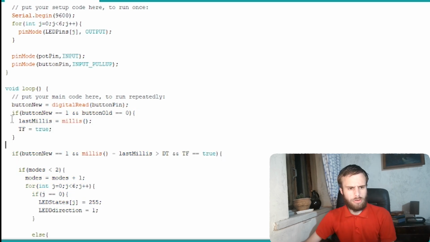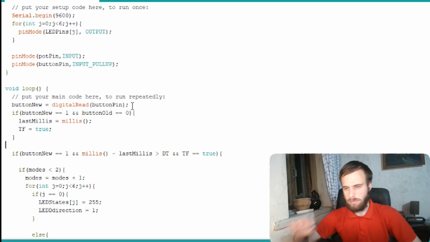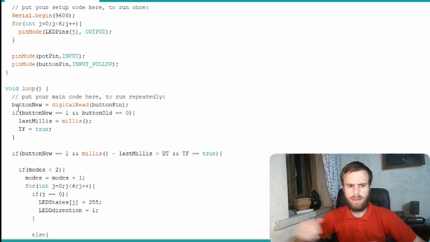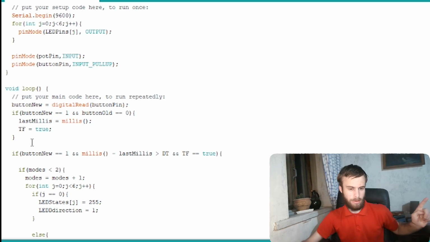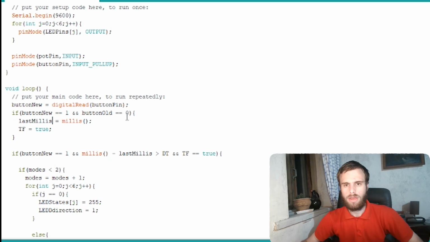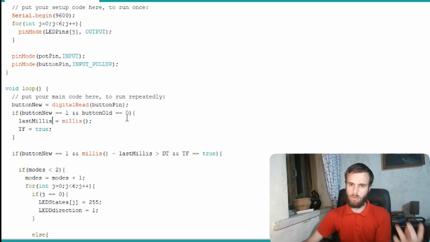The first thing is we do if button new equals 1 and button old equals 0, which means we are pressing the button, then come into this if statement. So basically, if button new, the value that we have right now, is equal to 1, which means we're not pressing it right now, and button old, the previous value, equals 0, that means we were pressing it before, but now we're not, and so now we want to come into this if statement.